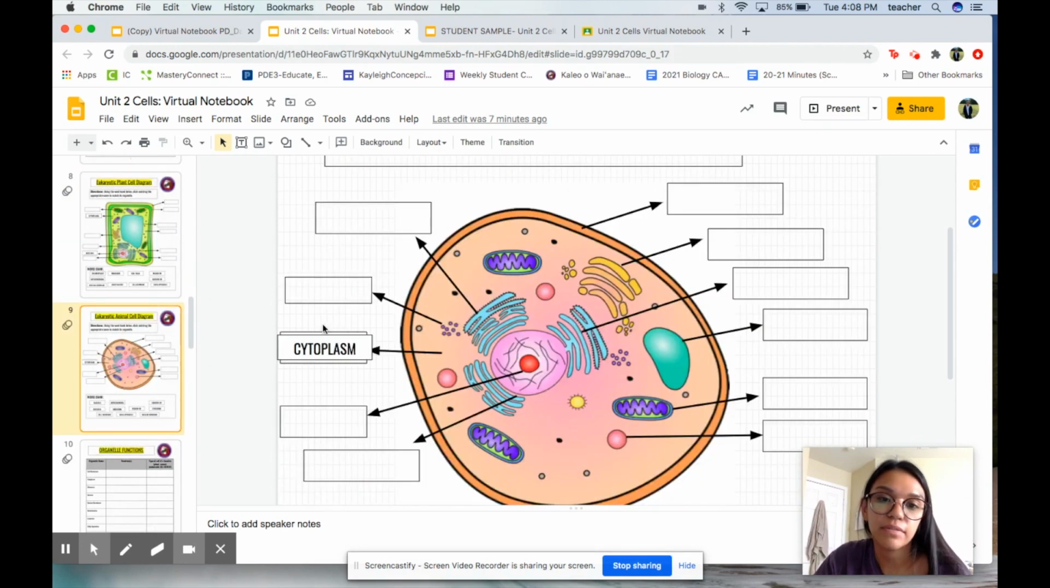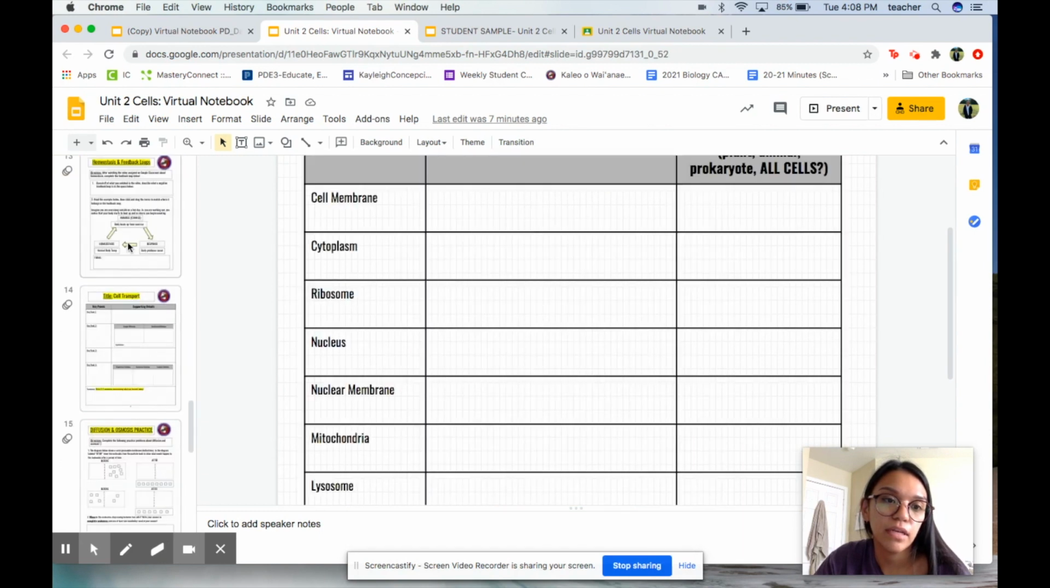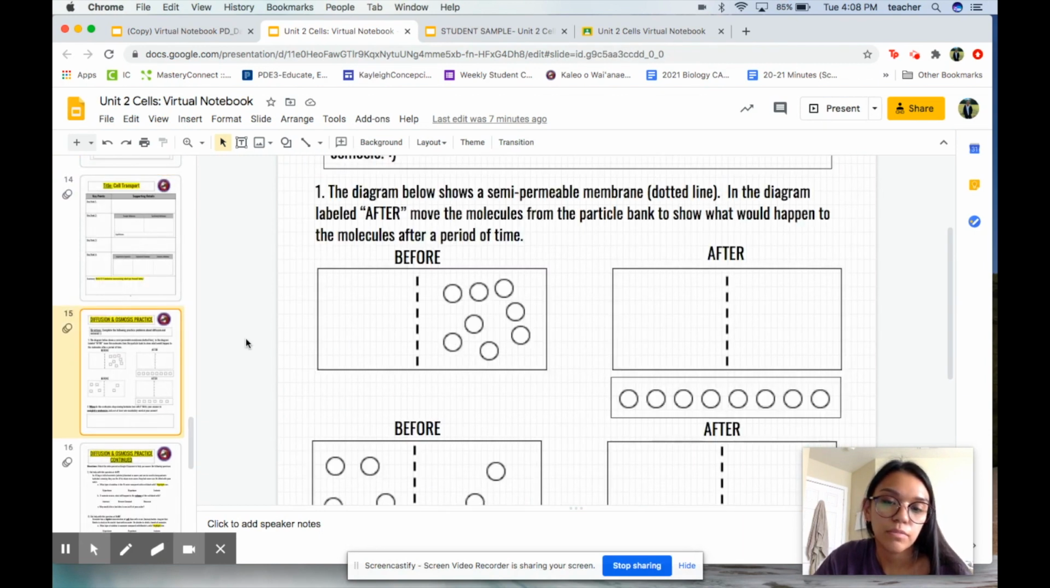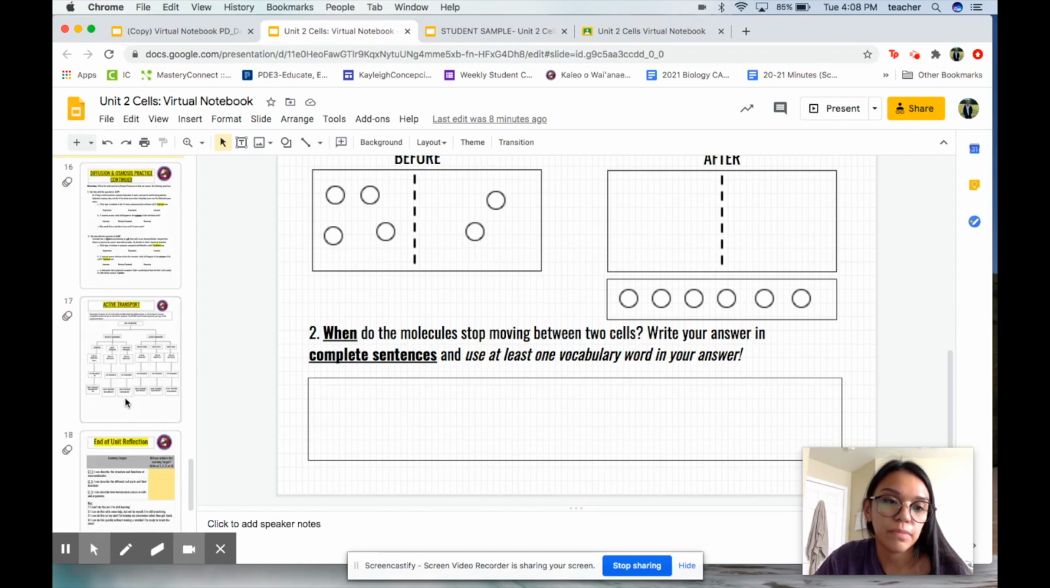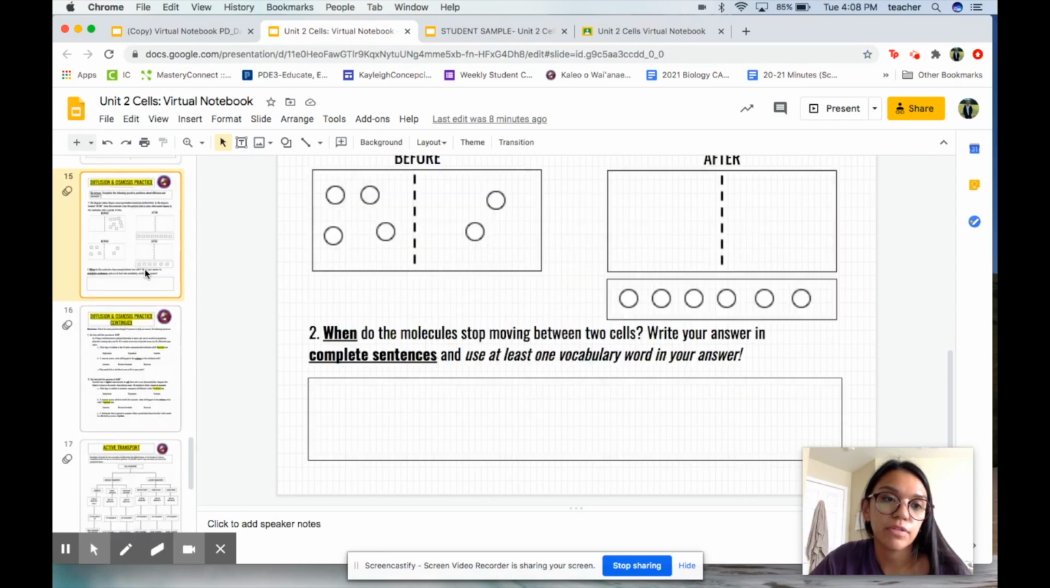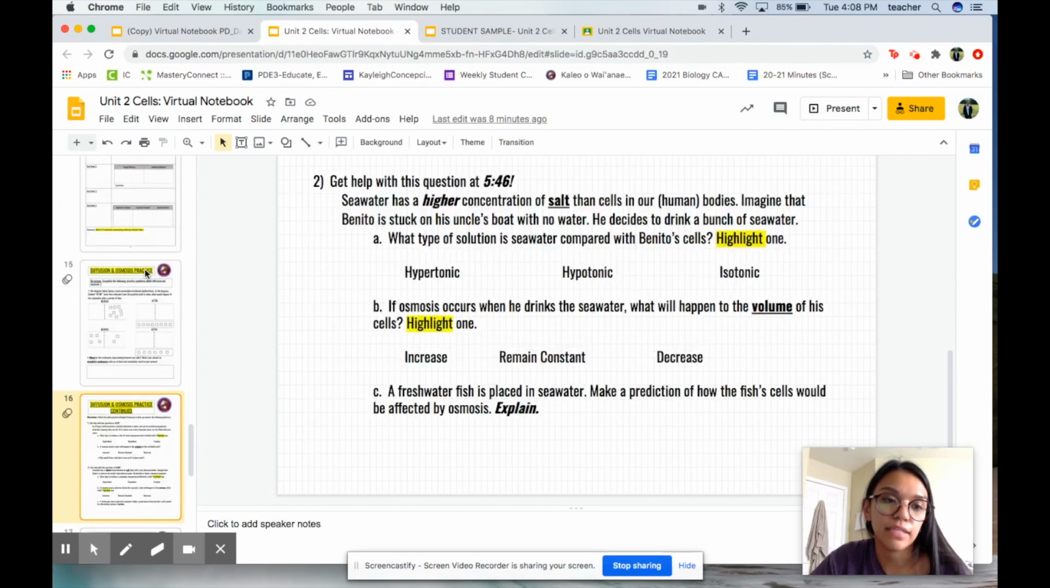Then I just have some click and drag, some diagrams. Some more click and drag, some diagrams, worksheet type things. So this is basically where students will spend most of their time filling things out.